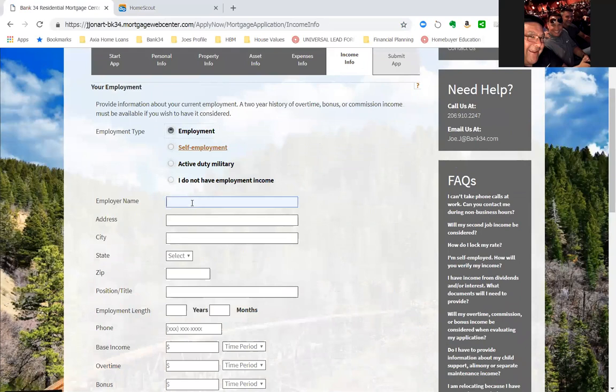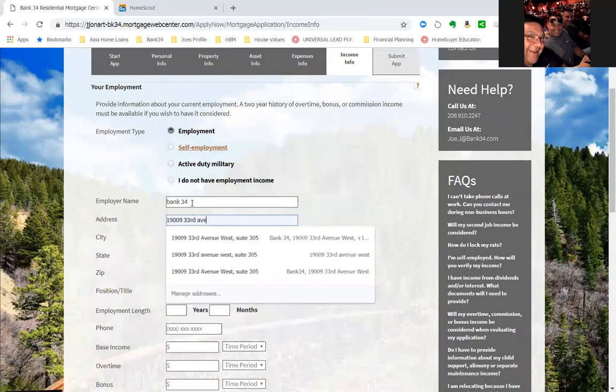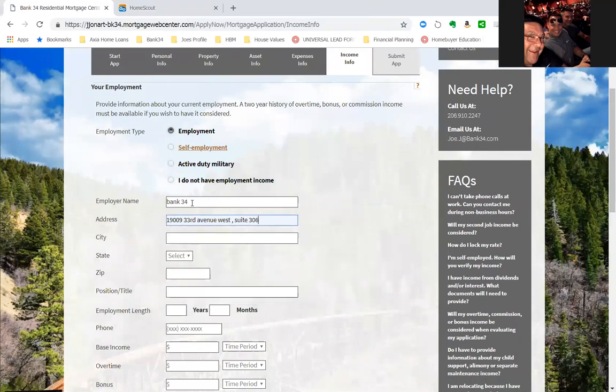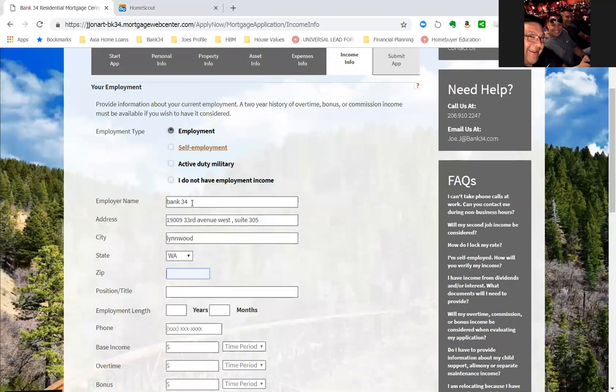Let's just say I'm employed. You definitely want to put in your employer's name, Bank34, address 19009 33rd Avenue West, Suite 305. Addresses are great because we've got to do verifications of employment or figure out which office you're working in. Washington 98036, and position or title, loan officer, employment 20 years. You can see this is going to be pretty basic here.